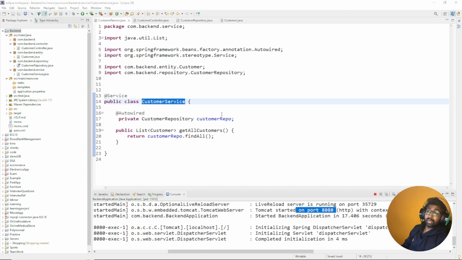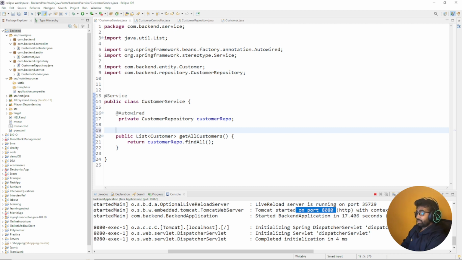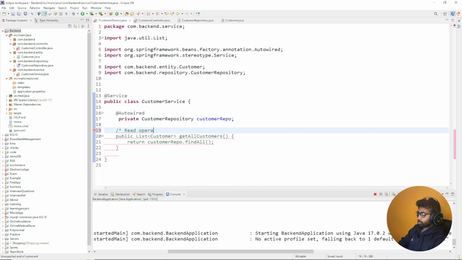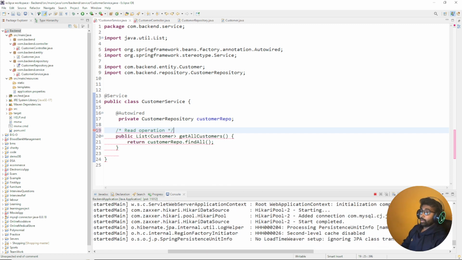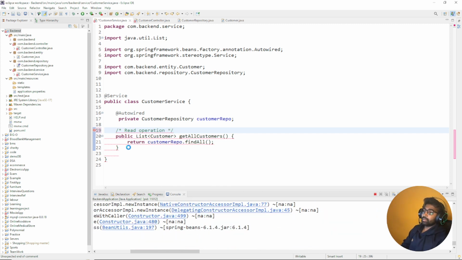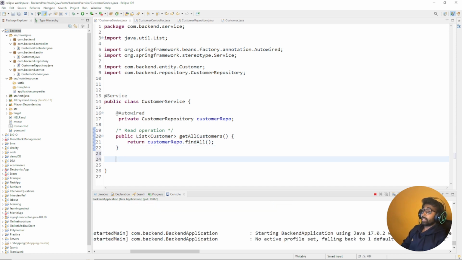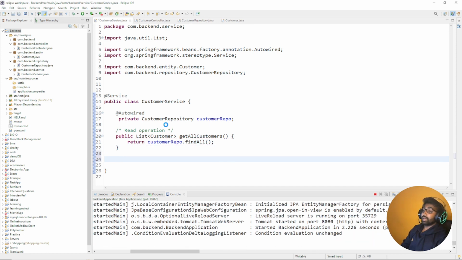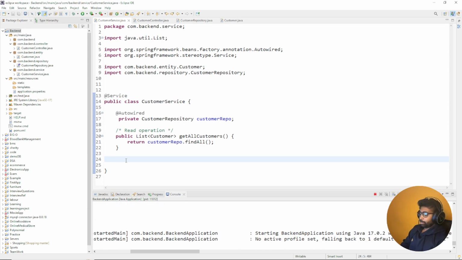Next one is our create. So let's give the annotation which we had done previously. This was, let's say, read operation. All right, cool. So the next operation is going to be the create operation. All right, very simple. Let's write a method.